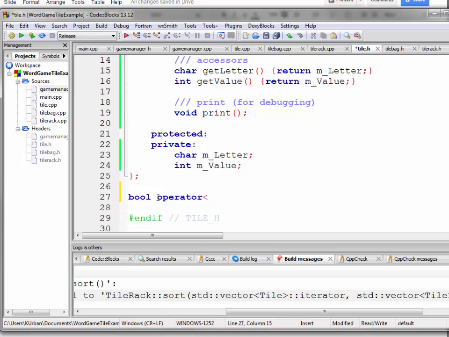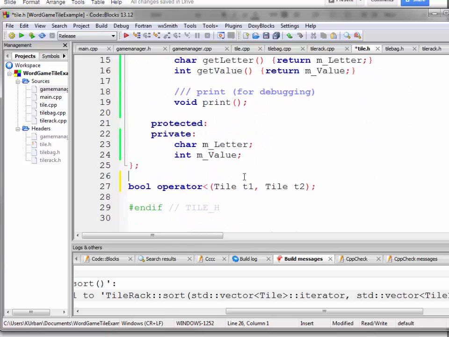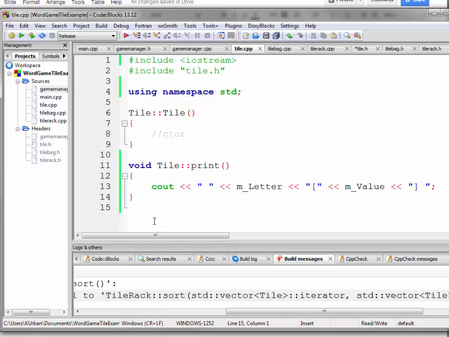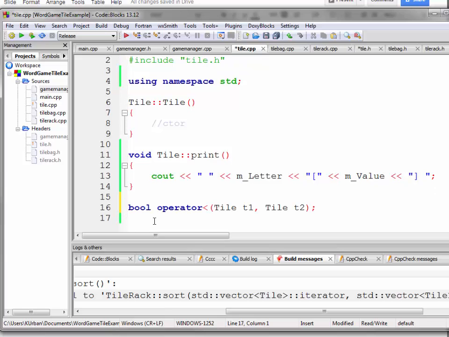Less than is part of what the STL uses for determining how to do things. And I have 2 tiles, tile T1 and tile T2. So this is my prototype. I've chosen not to make it a member of the class. There are other options. That's just what I'm doing here. But this is a prototype which would be included with the class because it really is part of the class. And then I'm going to put the code down in the CPP file down here.